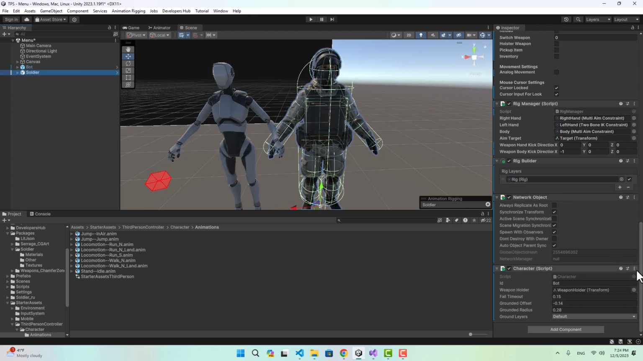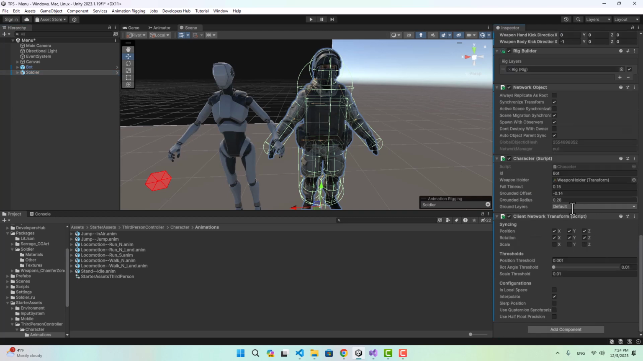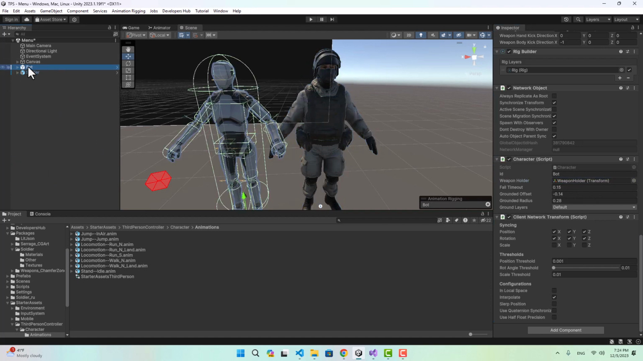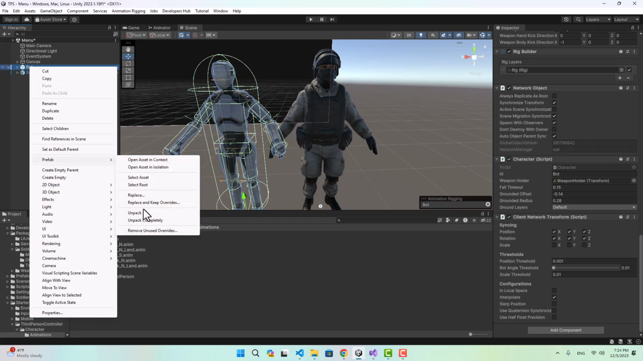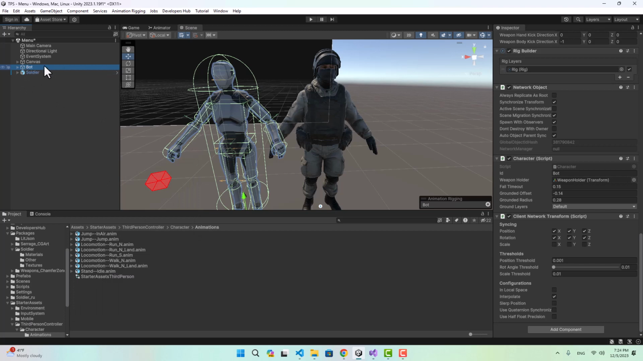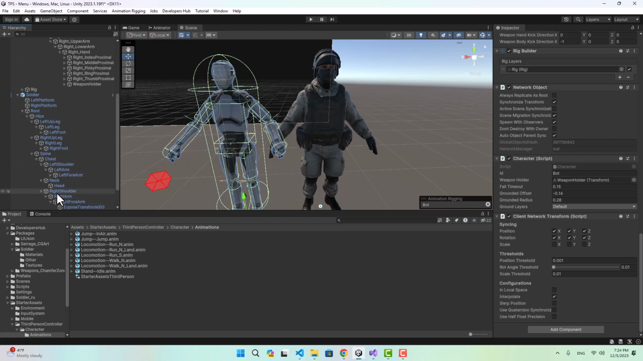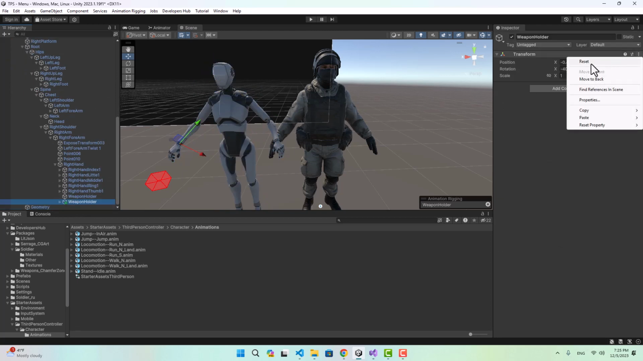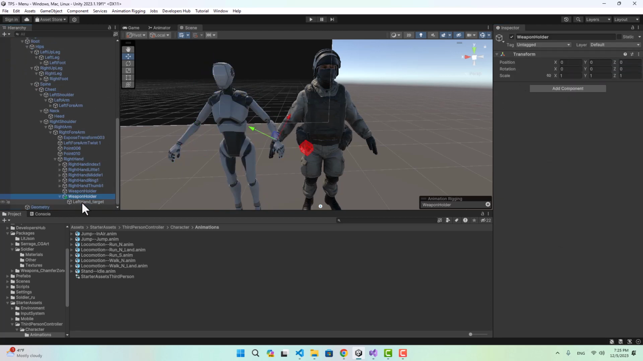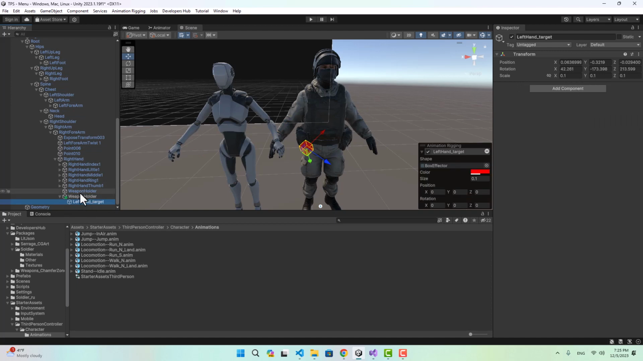So we brought all those components here, but these components have some references to our old character. So we need to fix those. Let's unpack the old character first because we want to drag some game objects to our new character. Let's start with the weapon holder. I am going to bring that under the right hand of my new character. And let's reset. And let's see, we also have a left hand target which comes with that.